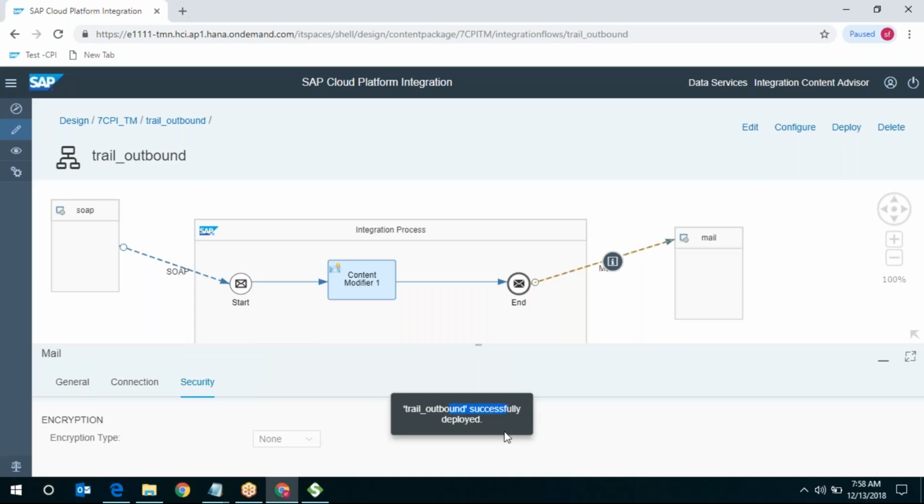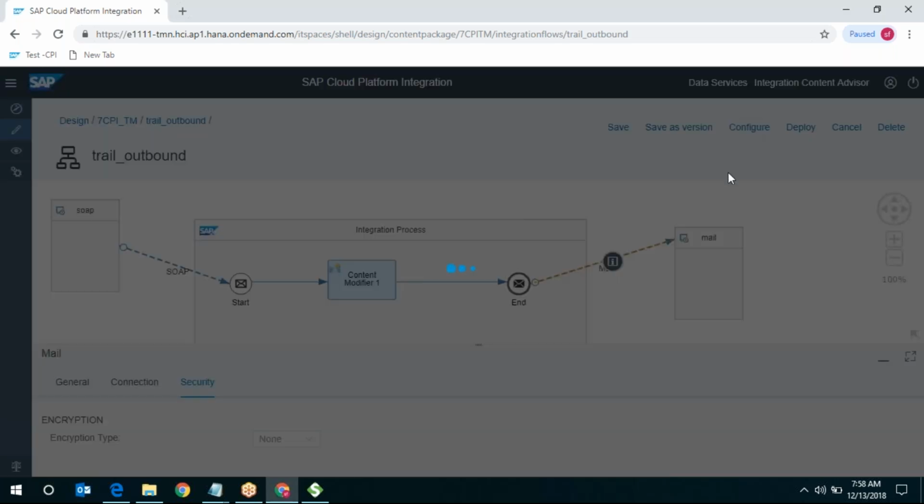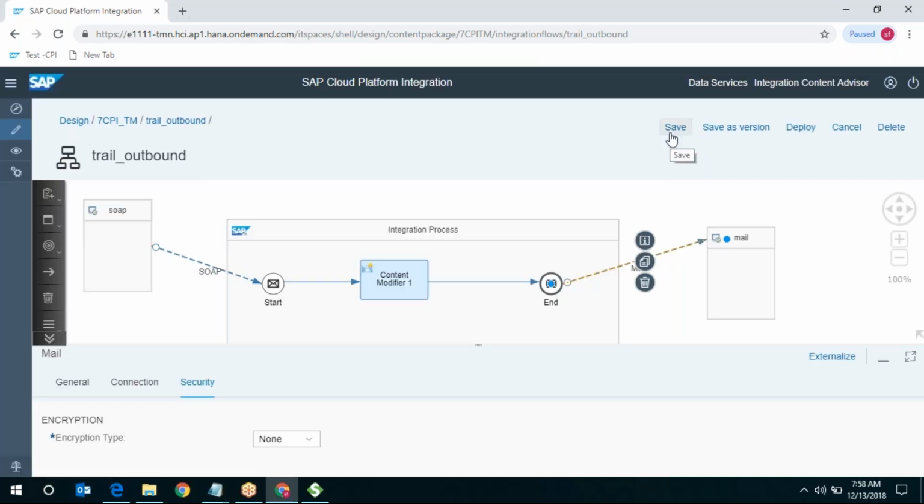A small query over here. Just now we saw that there were two options, like save and save as version. So you have chosen the save as version option. In that case, the earlier version will become obsolete and the new version will become active. Is it something like that? And if you click on save, it will override the previous thing, right?